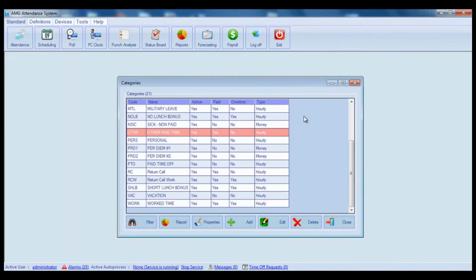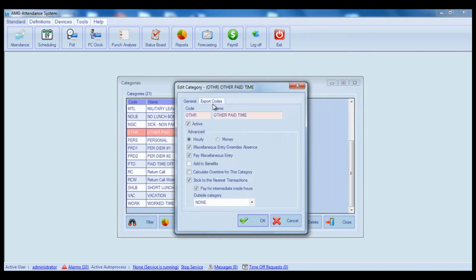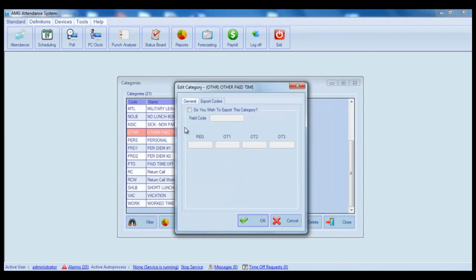Also, from this window, you can define whether you want to include these categories hours in payroll exports or not. If you want, then you should check do you wish to export this category box and fill in, field code, and the regular, overtime 1, overtime 2, and overtime 3 fields, which are to be used in different parallel exports.